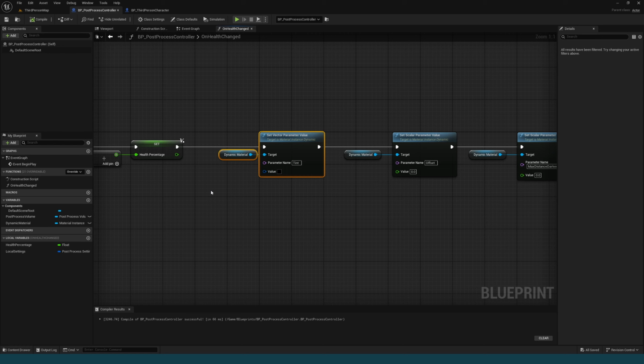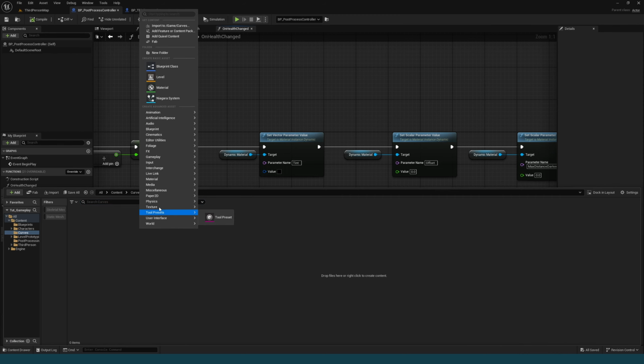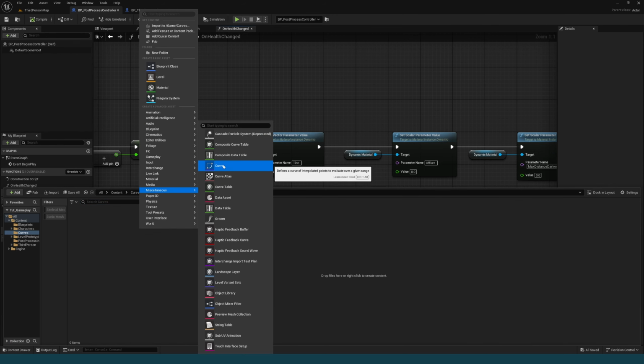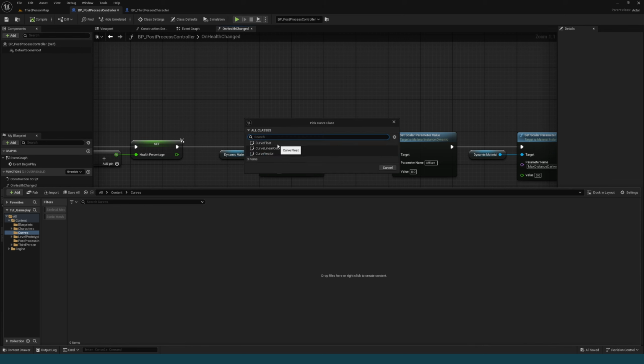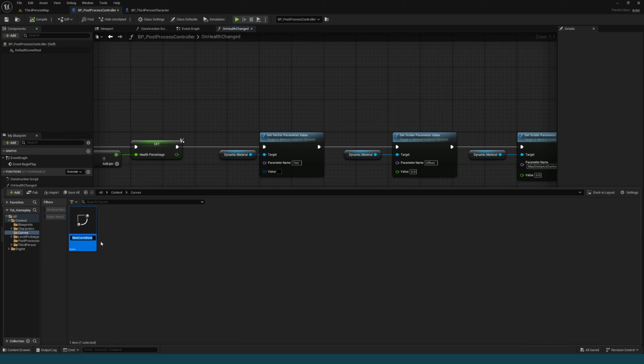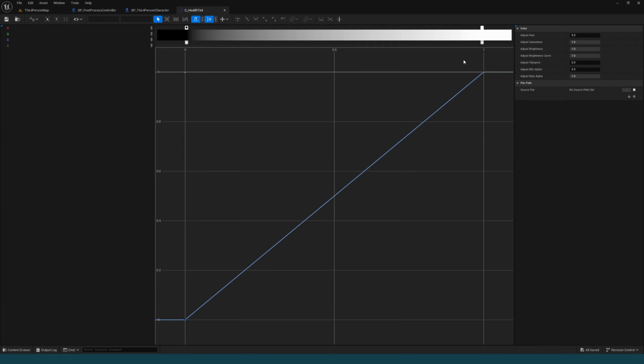So one way we could do that is to create different variable curves that completely show the change from full health to 0 health. One way we can make these curves is go into our content browser. We can right click. Under miscellaneous, there's a curve option. And here let's do our color first. So we'll choose curve linear color. And let's call this C underscore health tint. We can open this. So here we see a curve that we can then use to change the color of the world based on the player's health.